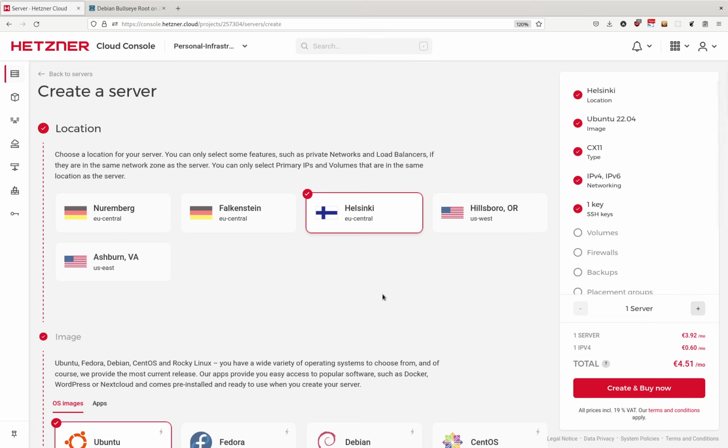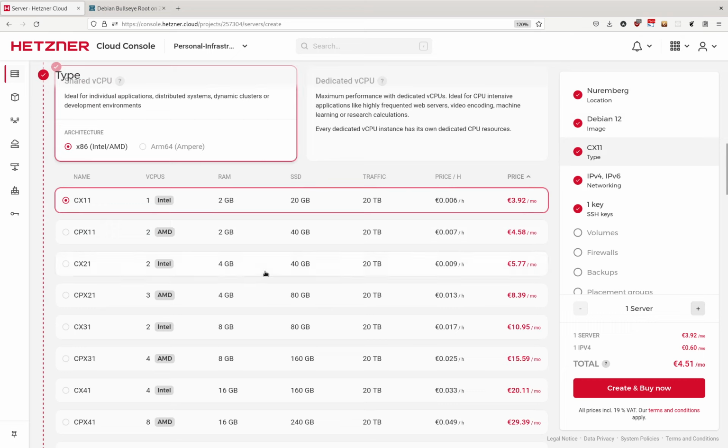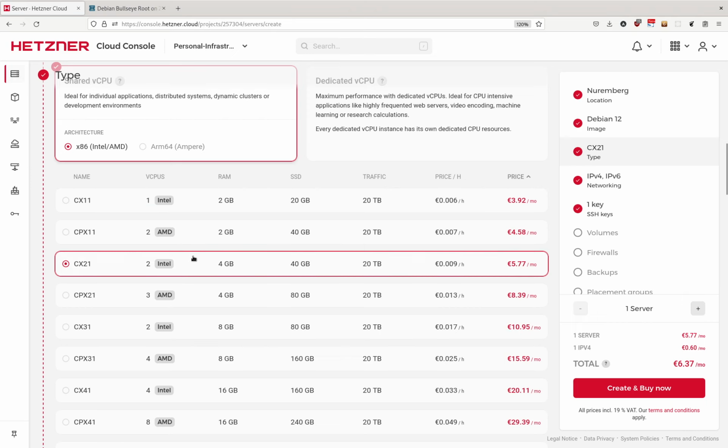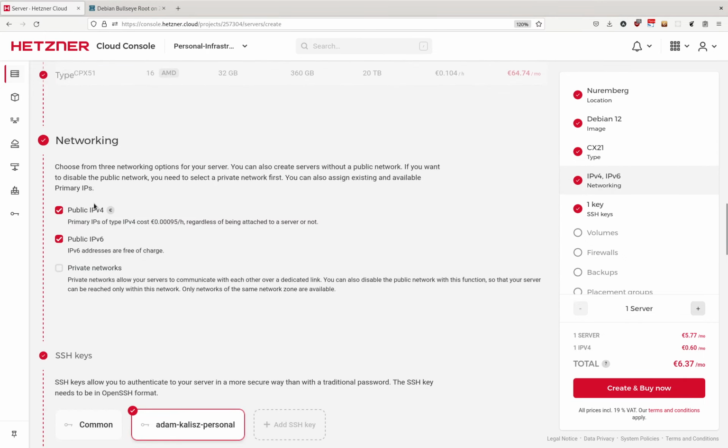So I will add a new server. I will add it in Germany. I will select the Debian operating system in the current version 12, that is Bookworm. And so it goes all smoothly. We will select a slightly bigger machine with 2 cores and more gigabytes of RAM. I want to access the machine over IPv4. However, if you have IPv6 connectivity, you can select that as well. I will leave both on.